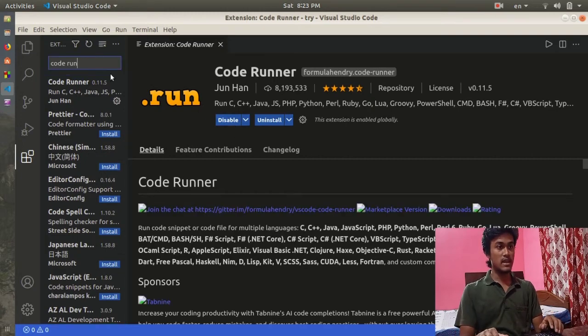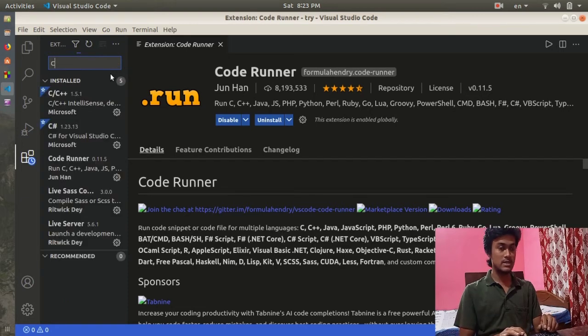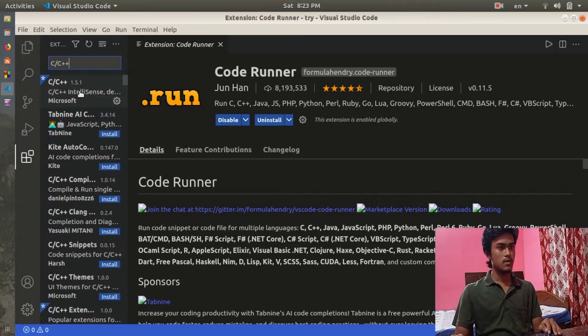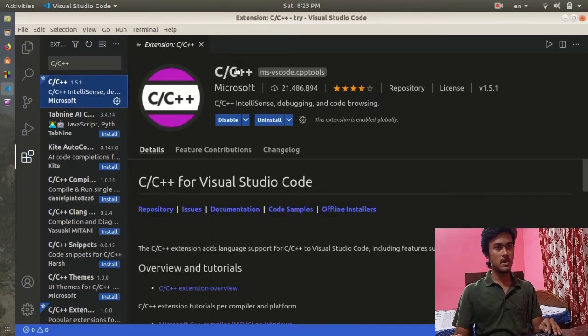The next extension we are going to download is the C++ extension. The first one, this one, the C++ extension by Microsoft. This is the extension that you are going to download for writing C++ code. I've already installed it, so it's like here. If you haven't installed this, then you will find a green button here where it's written install. Click on that button and the C++ extension will get installed on your Visual Studio Code.